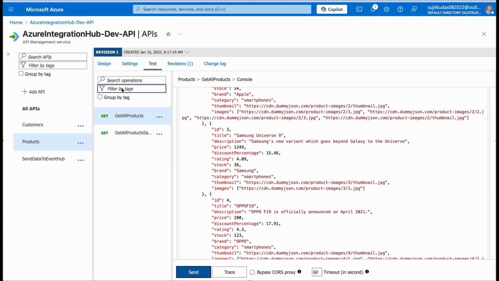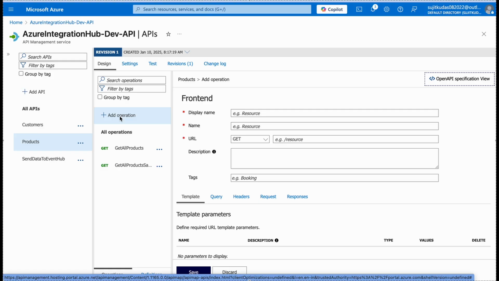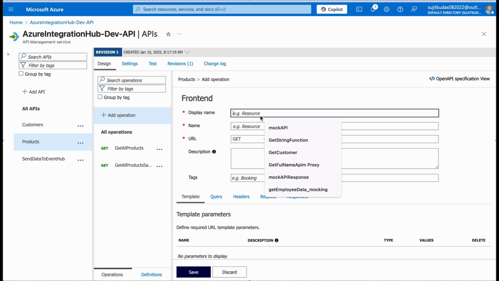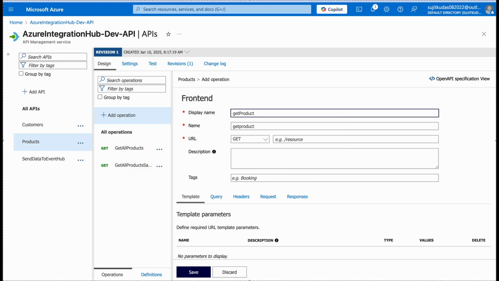No worries. Then let me add another operation. Instead of directly sending the request using the backend URL and the rewrite URL, we will send the request using the send request policy. Here you can see, get product API, send request. This will be a get API.